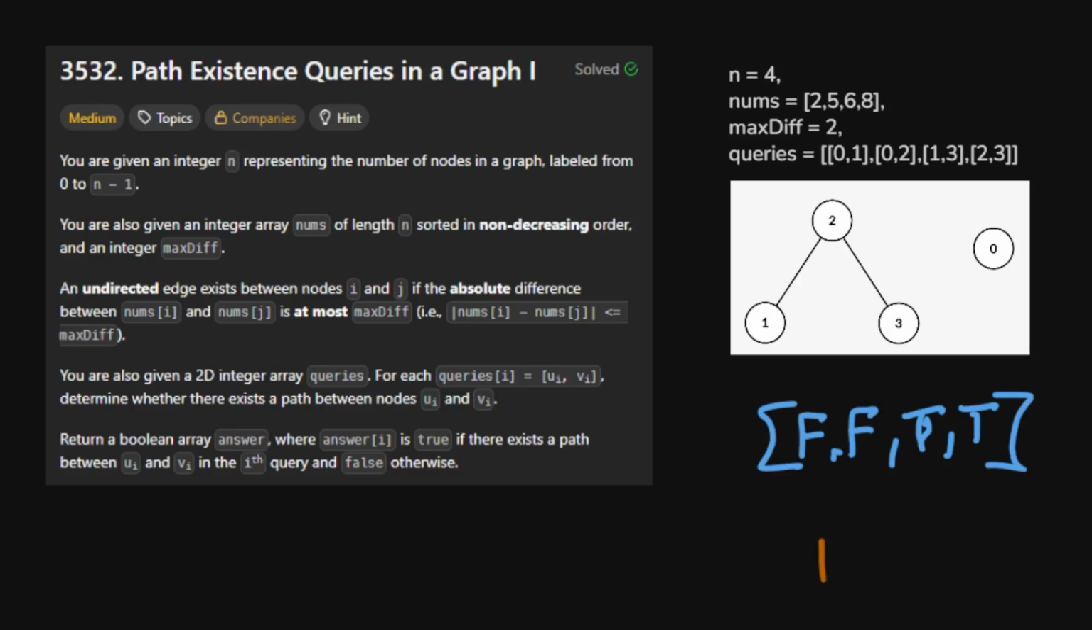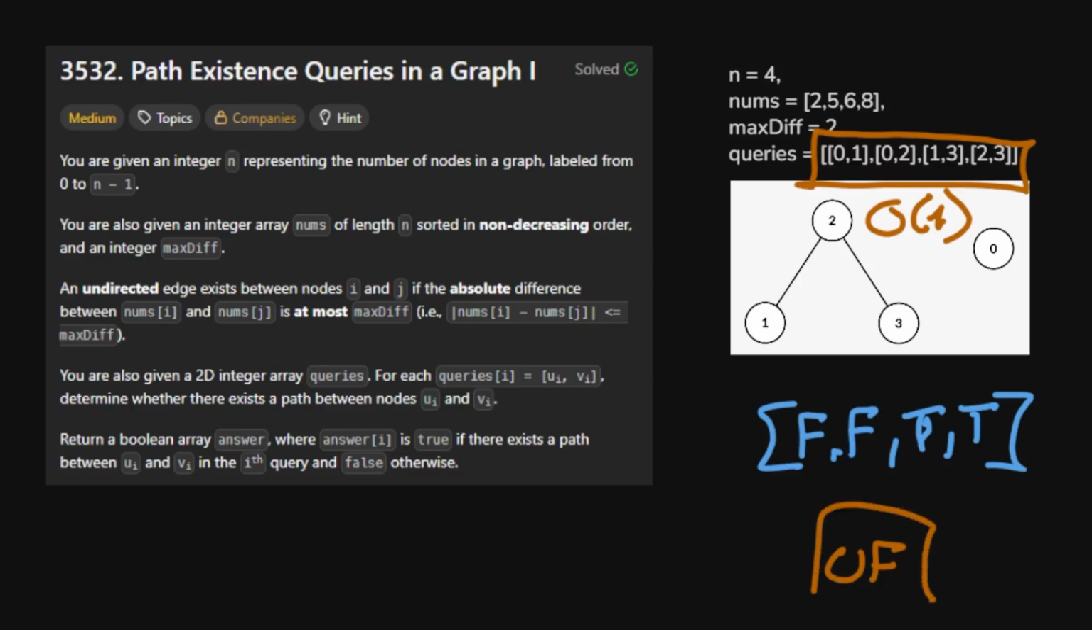Now, maybe you're thinking about using a DFS for each of these queries. We run a DFS here, another one here, another one here, another one here. The problem is that we can have a lot of queries, so as you might guess, this is very inefficient. So the key here is that we should pre-process the graph somehow such that we can answer queries in big O of 1 time complexity each. Here we show you a solution using union find. So let's see how this works.